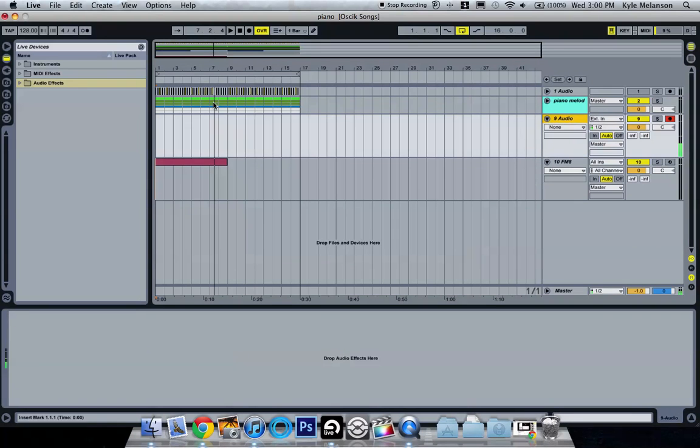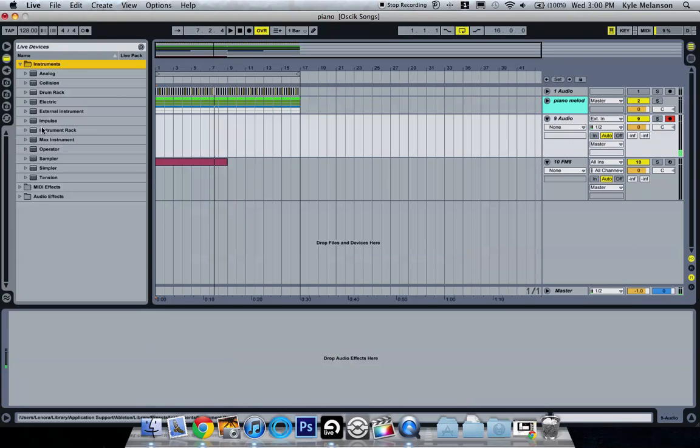Also, another thing that you should learn about is instrument racks. Okay, so just drag an instrument rack.